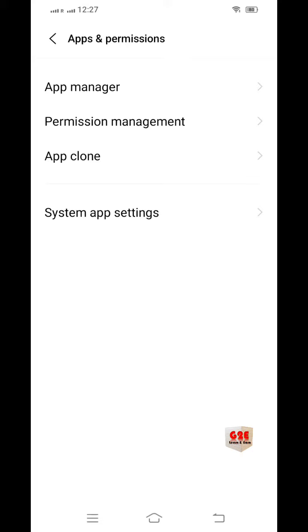On some other mobiles it's available under some other name also. It depends upon the brand. If it is Samsung, that's different, and if it's Huawei, that's different. Apple will be different too. So based on that, from here it's available under permission management.